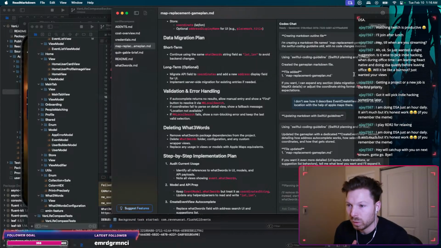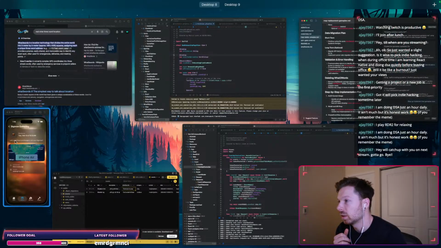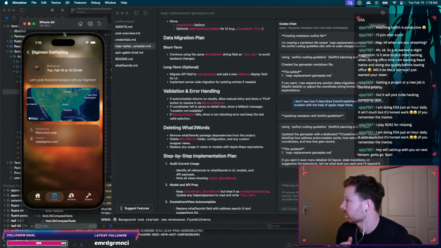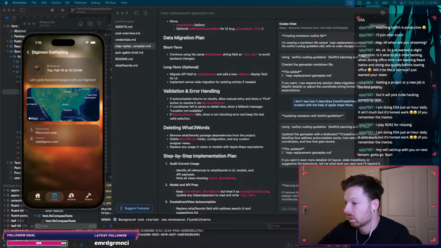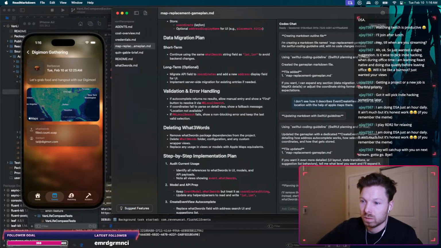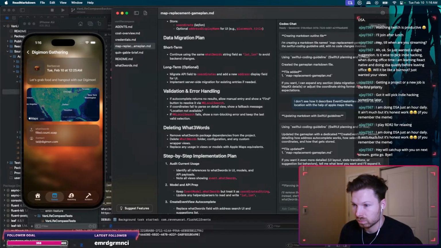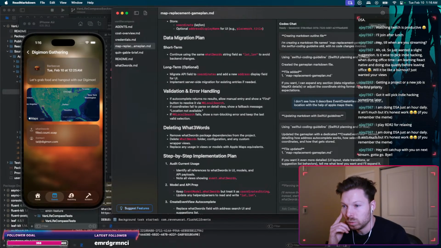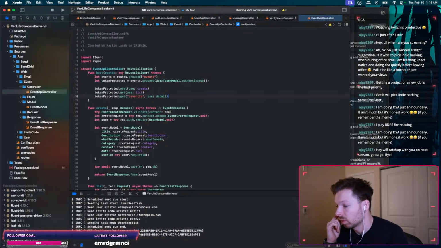I will remove the What3Words dependency and add MapKit autocomplete instead, starting by inspecting create event view to identify where. That's what we want. I will remove, do it. Let's see the code base change.